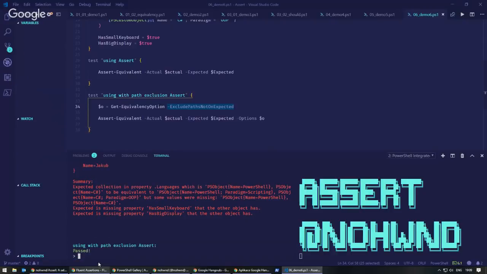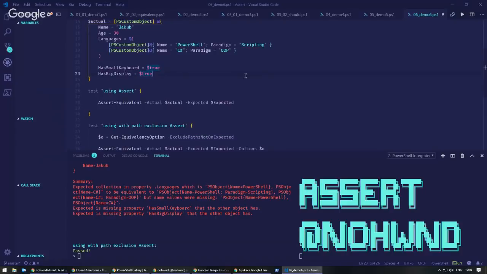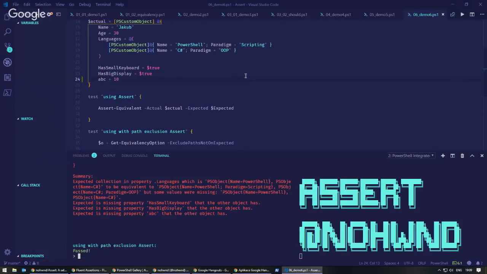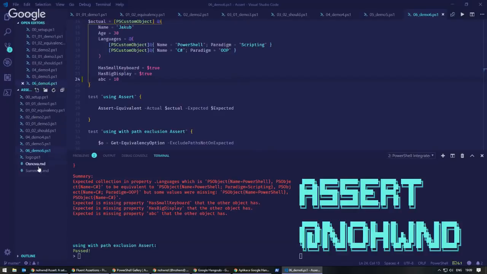So if we run this, then we again get the same result. Those are seemingly the same, but in here, if we add more properties on the actual, then we don't care about them at all, so it still passes. Okay, so that was all my demos.